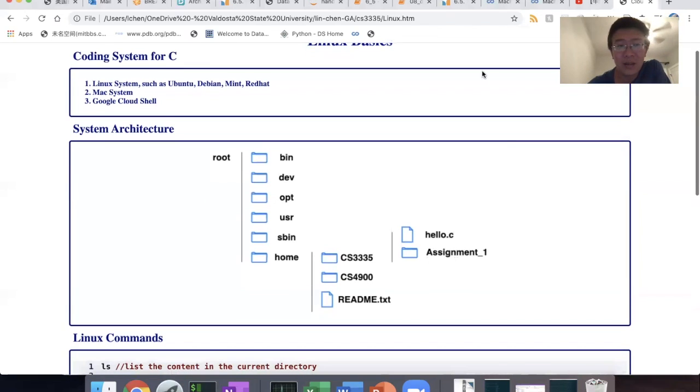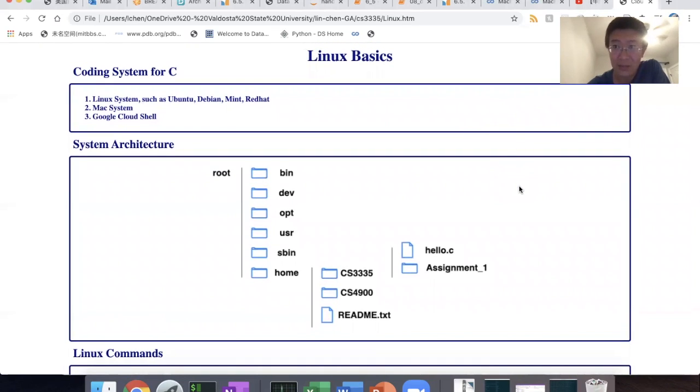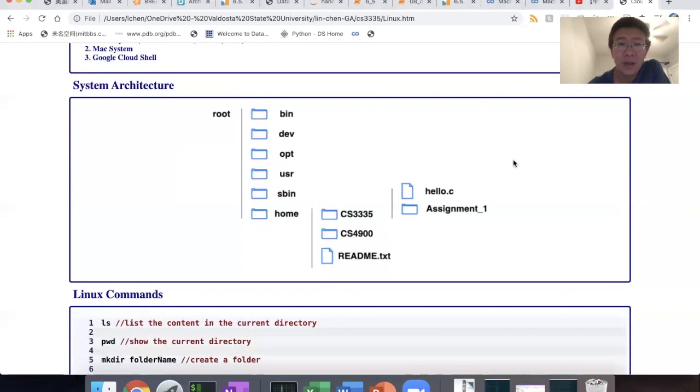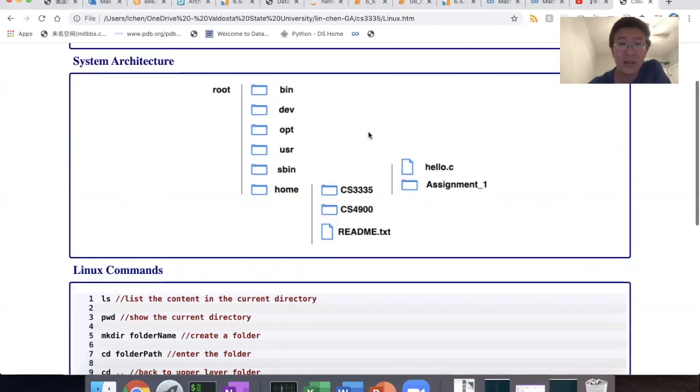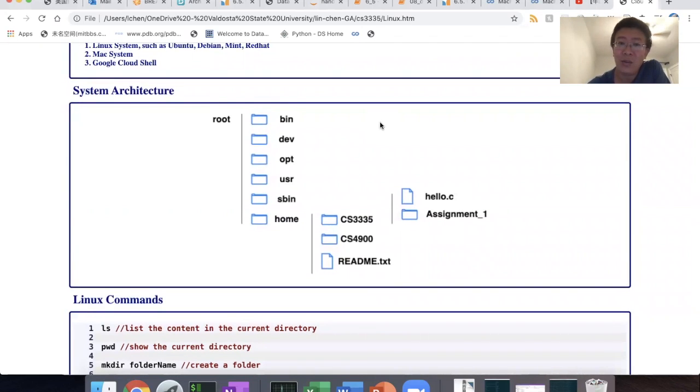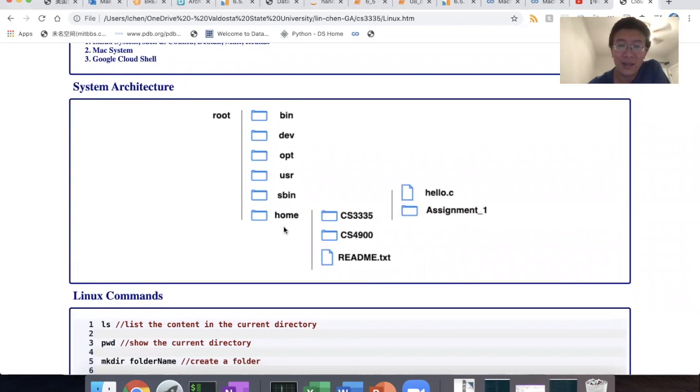Let me introduce the basic knowledge about the Linux system, because the whole semester you have to use it. Like most operating systems, Linux also uses a tree structure. The whole operating system we call the root. Inside the root directory, you can see there are many directories like bin, which contains all the executable files, dev, opt, users, usr, and sbin, which is for the system executable files, and home. Every time you log into a Linux system, the default directory is home. You are in the home folder.